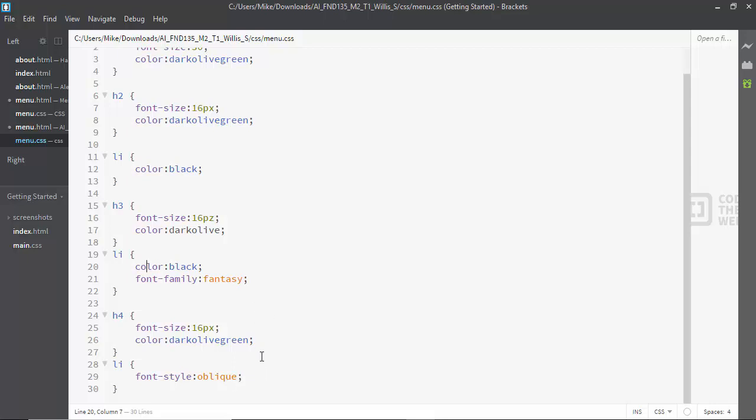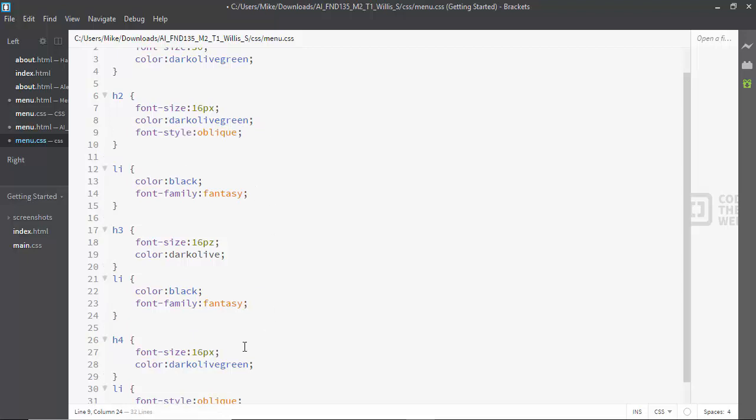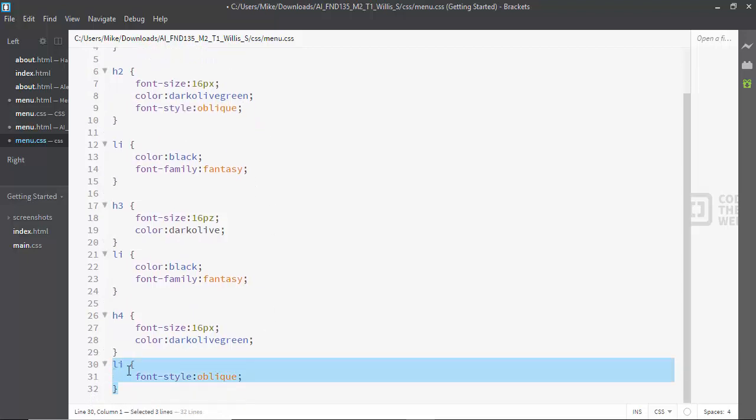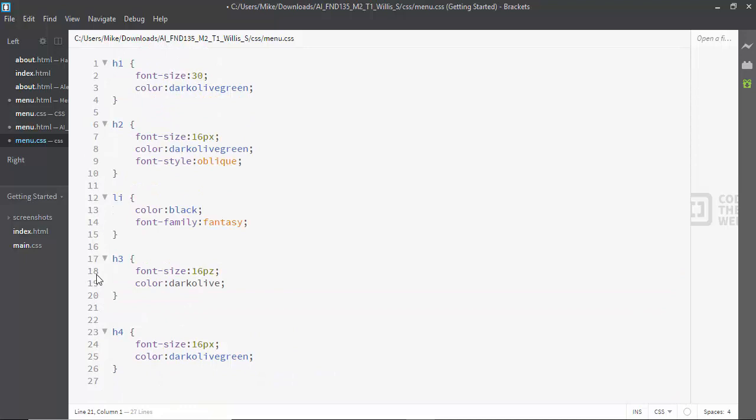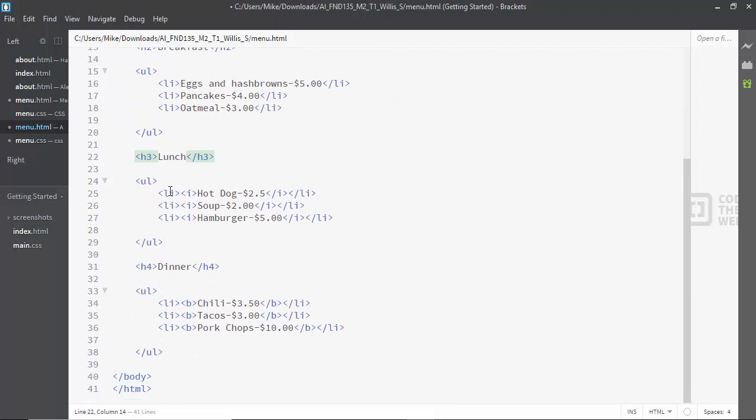So what you would want to do here is take font family, move it up here, font style, move it up here, and then delete those extra list items. So what I think you were doing is you were applying styles based on the order of your page. No, what styles are going to do is apply it to anywhere it finds it on the page.